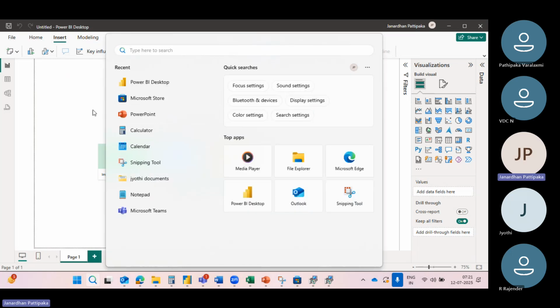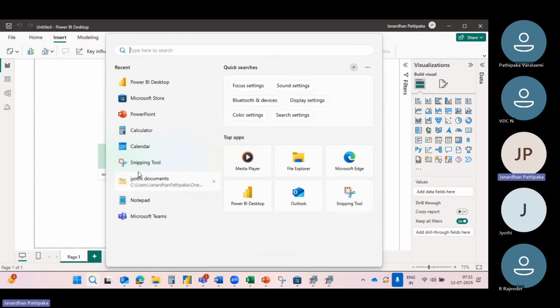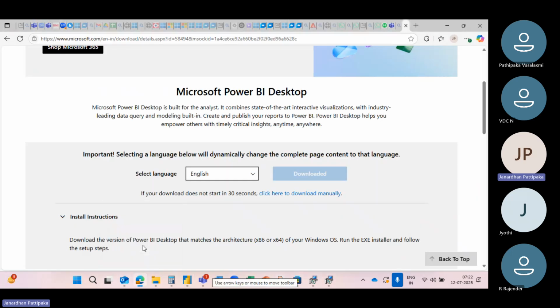So if in the next month some new feature is added, or some new visual is added, or some new options are added in Power Query, automatically it will be detected when you download Power BI Desktop through the Microsoft Store. But if you download Power BI Desktop from the Google browser, I have explained, right?